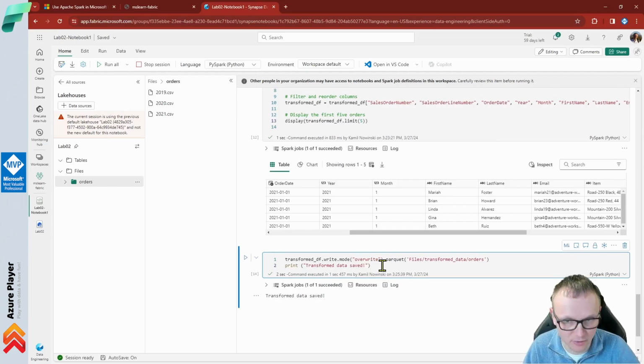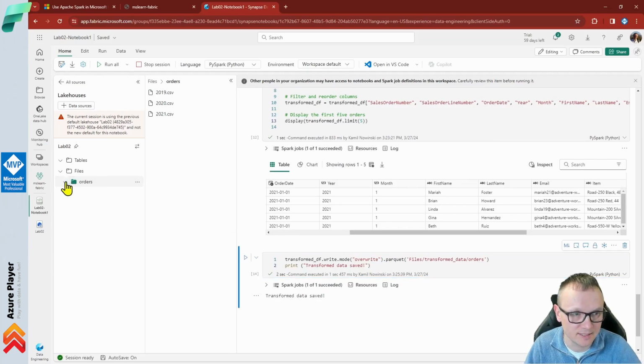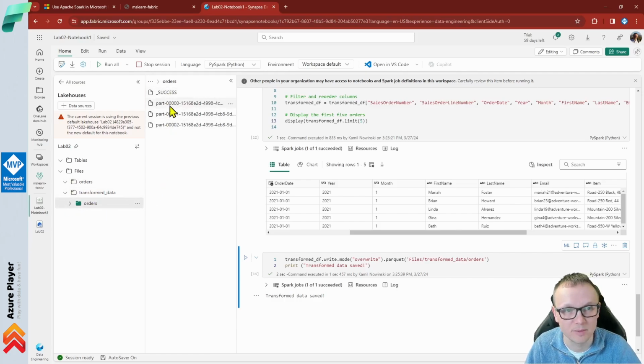Now let's check if those files really exist. Let's check here what we have. No files. Let's click refresh. We should have the new transform data subfolder and orders here, and we have our files. 3 Parquet files have been created, and 1 metadata file, which means the whole operation successfully finished.